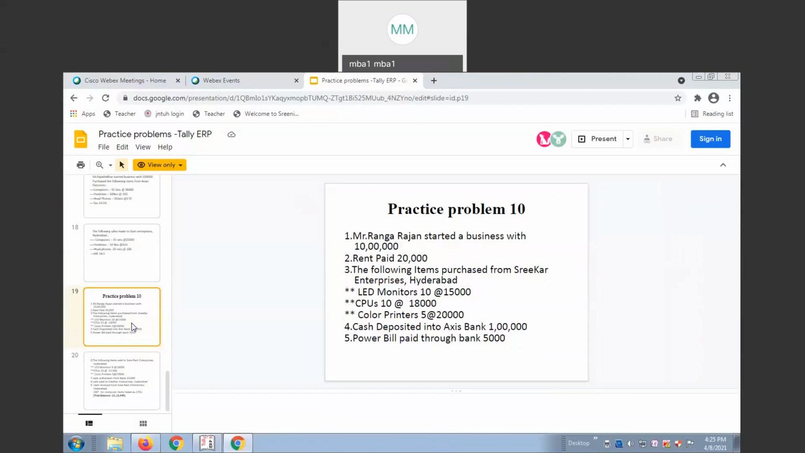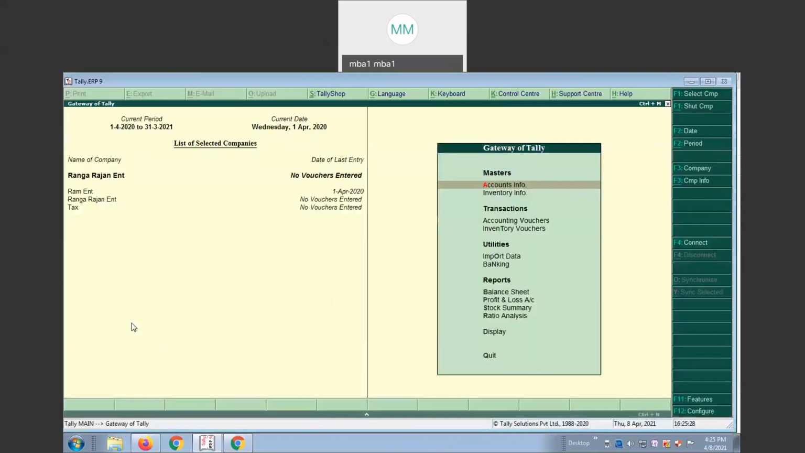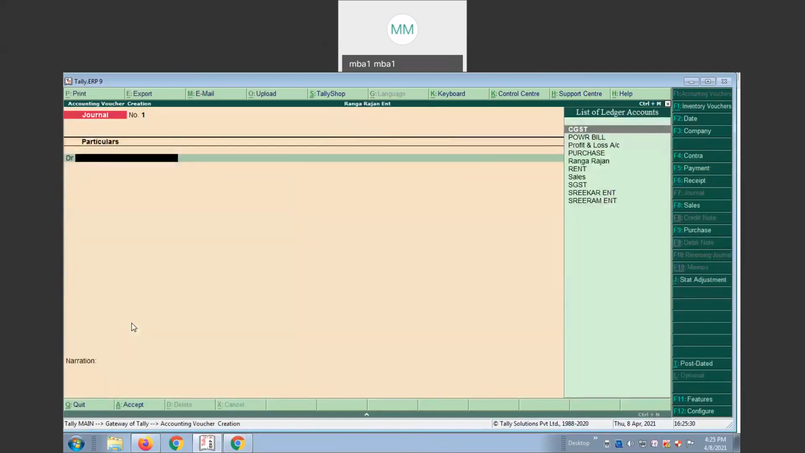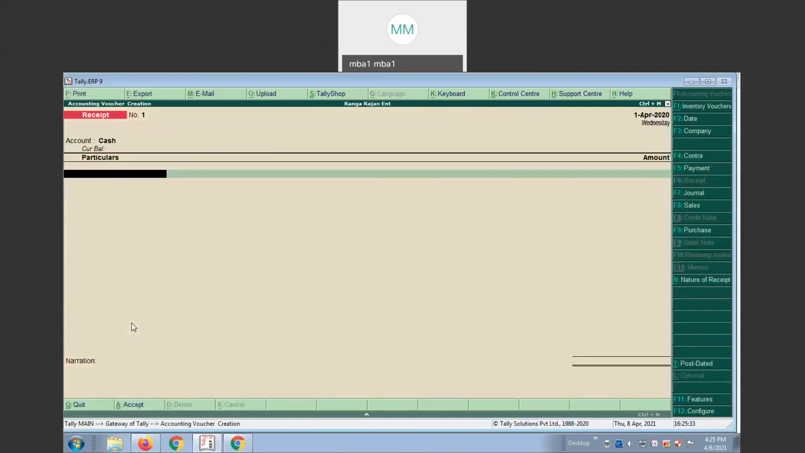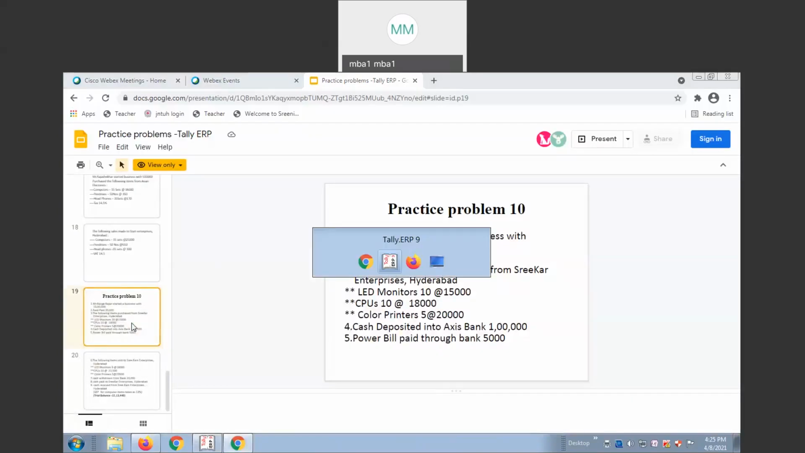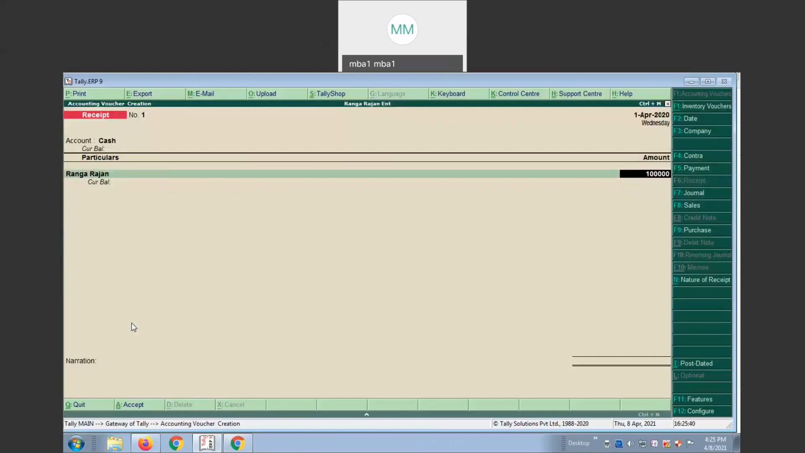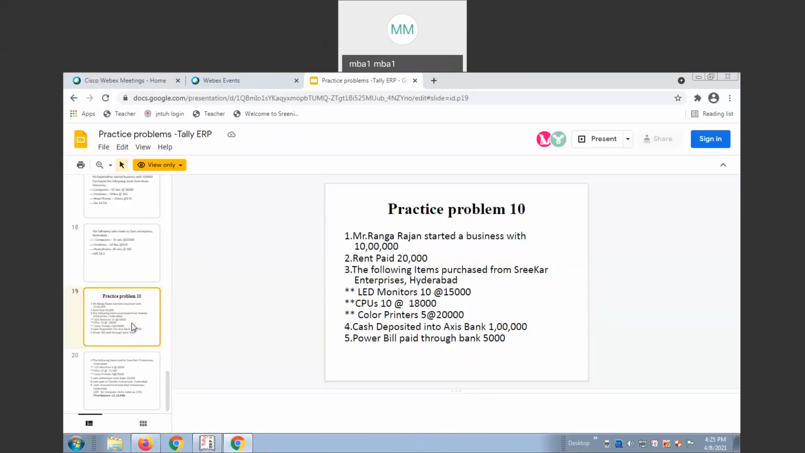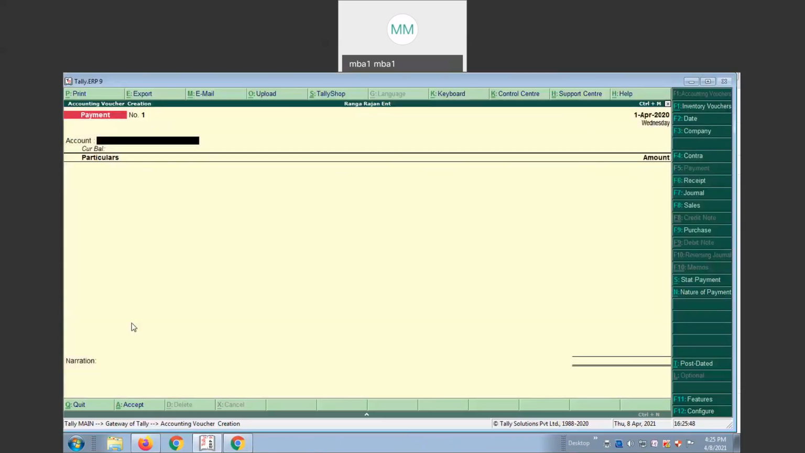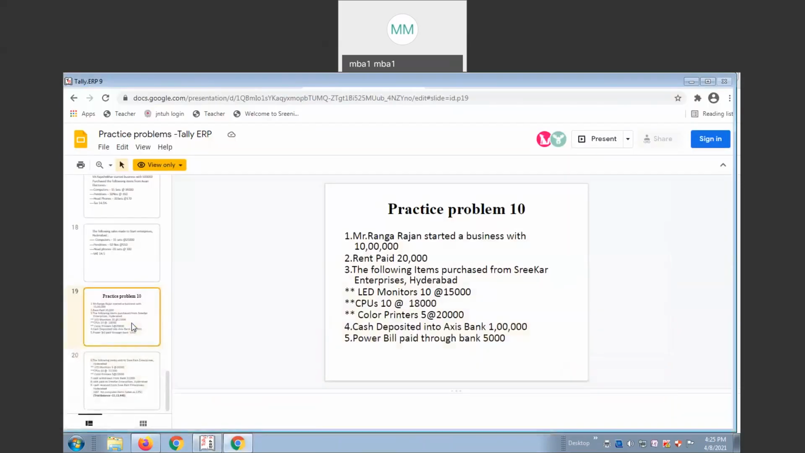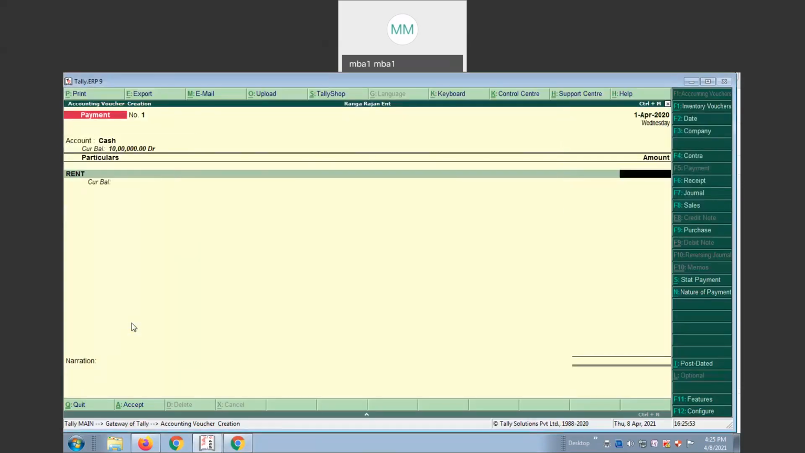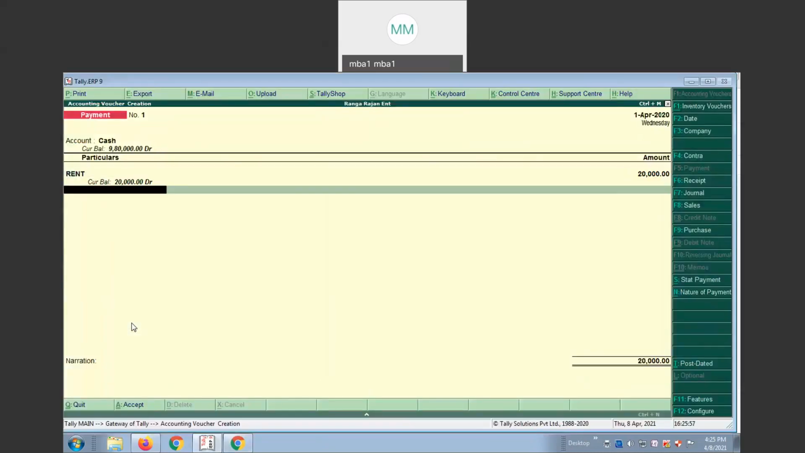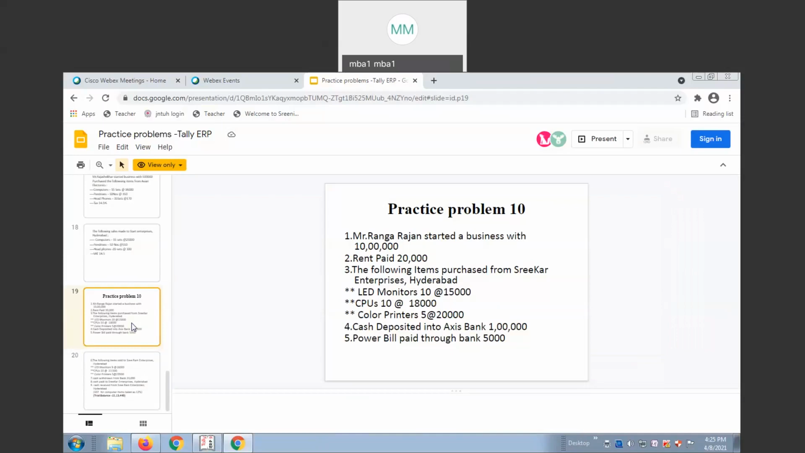First one, Mr. Rangarajan started business. Go to the vouchering process, click on F6, select cash, Rangarajan. The amount here is 10 lakhs. I have taken 10 lakhs. Saved. Rent paid. Payment. How are you paying? Cash. Rent. How much rent? 20,000. Save it. The following items purchased from Srikar Enterprise.